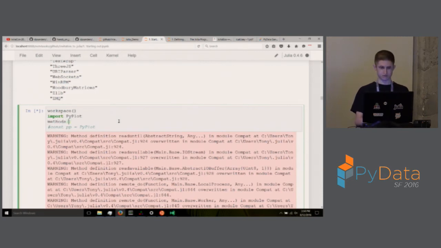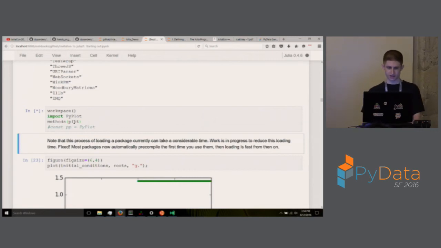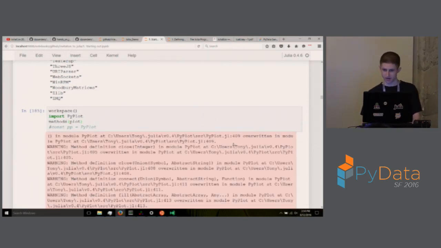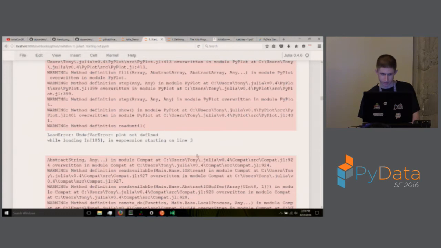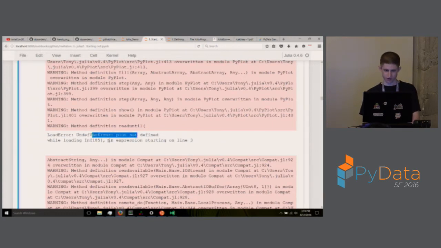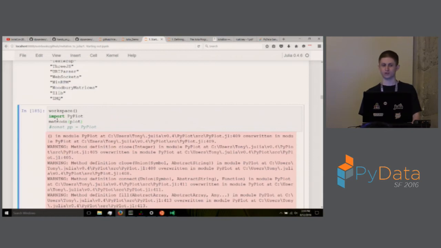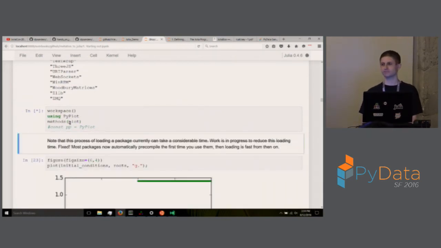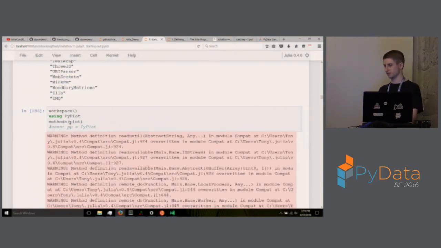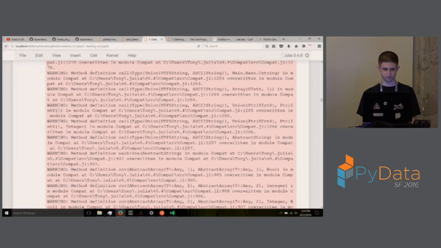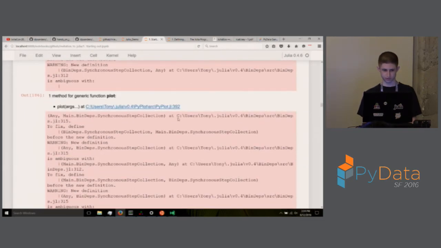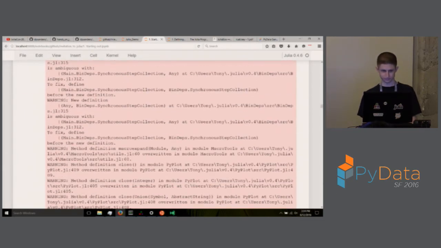So now, if I just do import, then plot will not be defined. There we go. So ignore the warnings, but it says undefined variable because plot is not defined, because I did import PyPlot. You have to do using PyPlot to get the plot function from the package into your namespace.